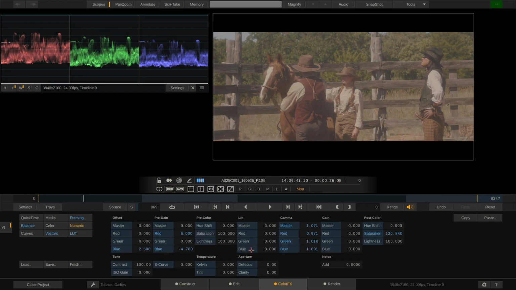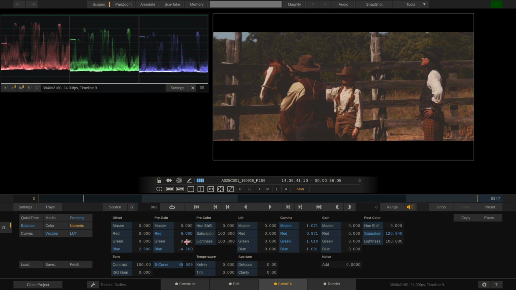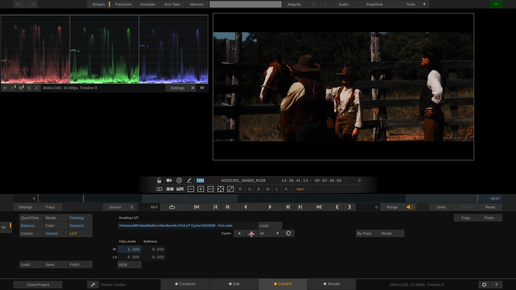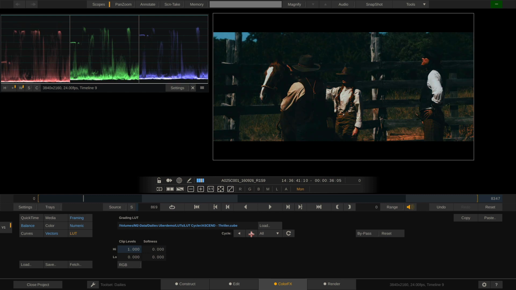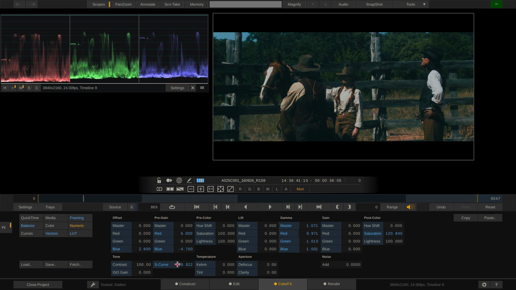Load them. Oh, now I have to dial in a little bit of contrast on my own to make a nice image. Okay, and with these 2 arrows down here, I can cycle through all the other LUTs that are in that same folder. So if I do that, now I get the grid LUT, and now I get the thriller LUT. Well, I dialed in a little bit too much contrast. Let me dial that back a little.